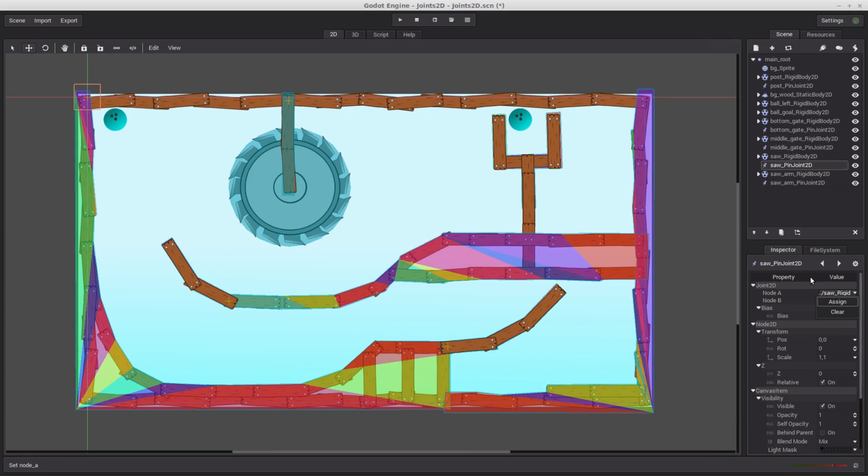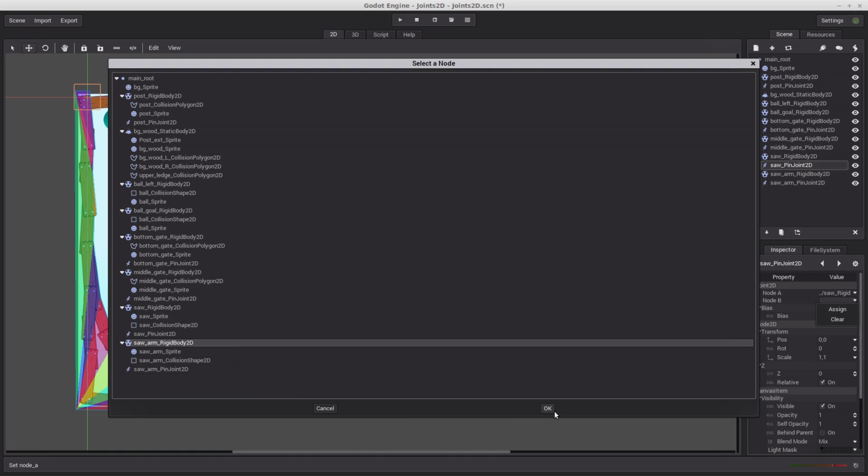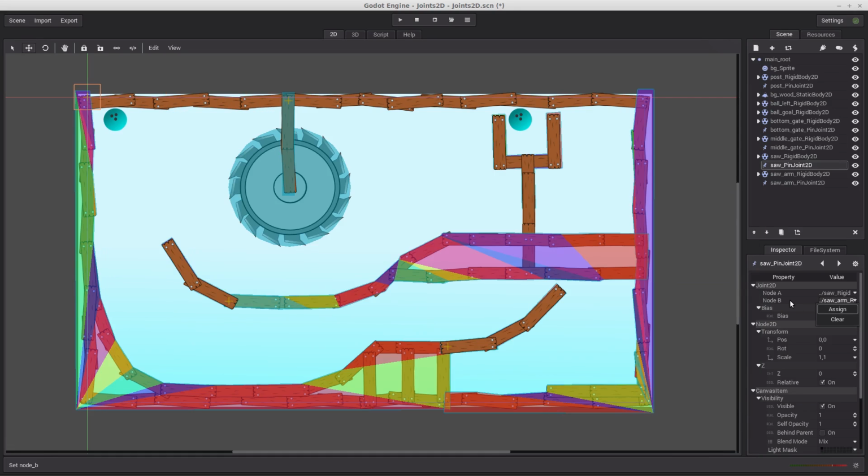Click OK. And my other node is going to be the saw arm, because I want it to be connected right here. So I will click on node B and assign that my saw arm rigid body. Click OK. Because I chose the saw and the saw arm, the collision area of the saw and the collision area of the wood here will not interact with each other. So that's pretty cool. That's exactly what we wanted to do.